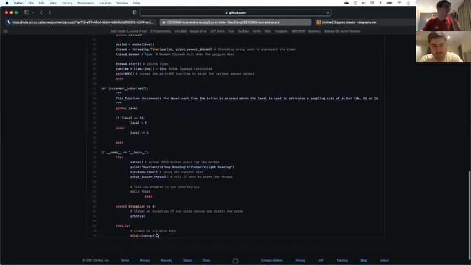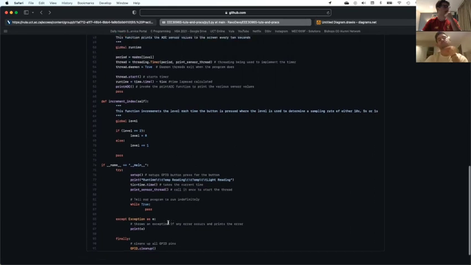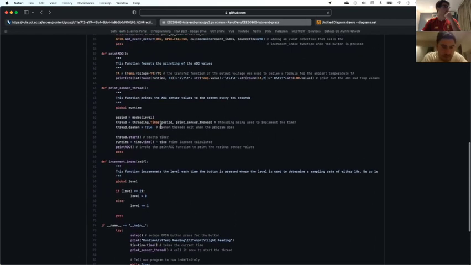Another one is just how important it is to have a try and except method, or else your function won't run properly. If there are any errors, it won't throw the errors, and obviously you need to clean up your GPIOs.